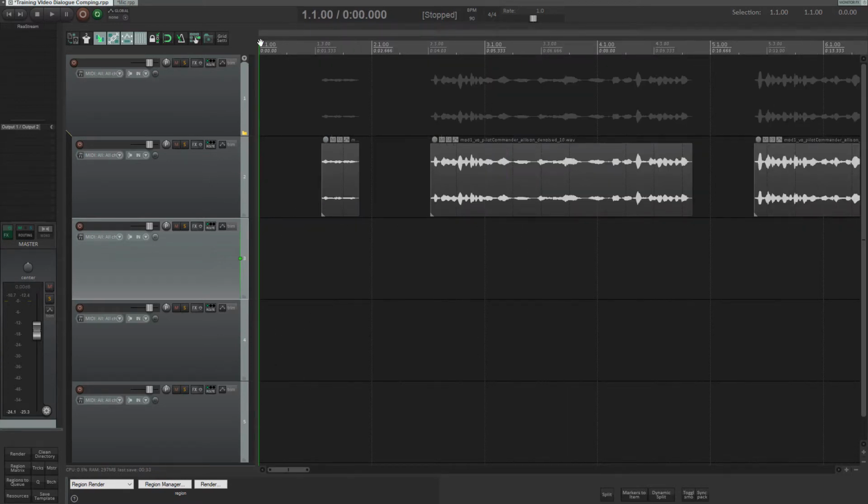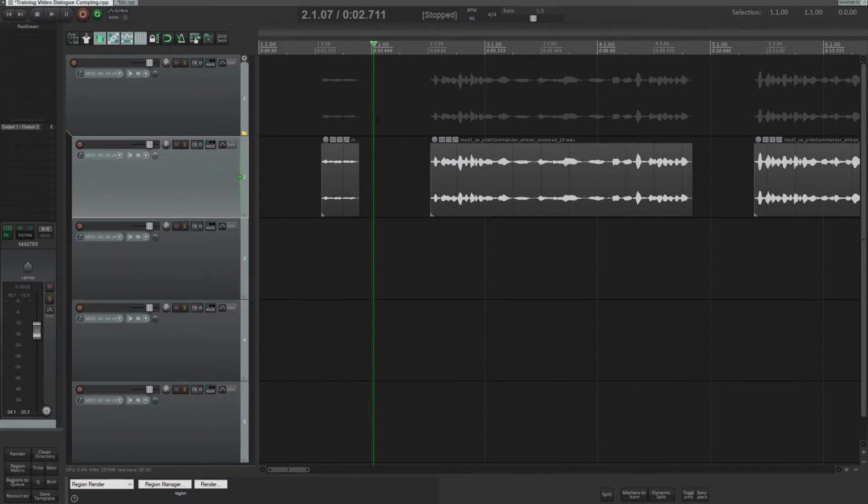Alright, let's start at the beginning. I'm going to move my playhead about 2 seconds in because I'll be matching all my audio up to it, and I don't want my audio butting right up to the beginning of the session. I just find it a little bit easier to edit with a little space at the start.